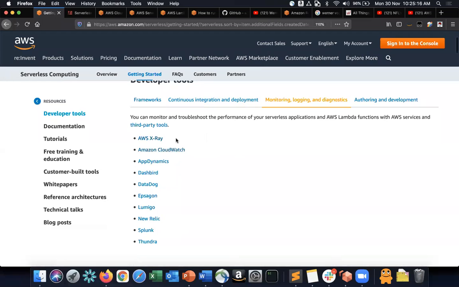X-Ray is another thing which is commonly used in serverless architecture, where you use X-Ray to instrument your code end to end and figure out how long the code is taking and things like that. AppDynamics is again a third-party tool. Datadog is also very famous. New Relic, Splunk, Thundra. So these are all monitoring tools.